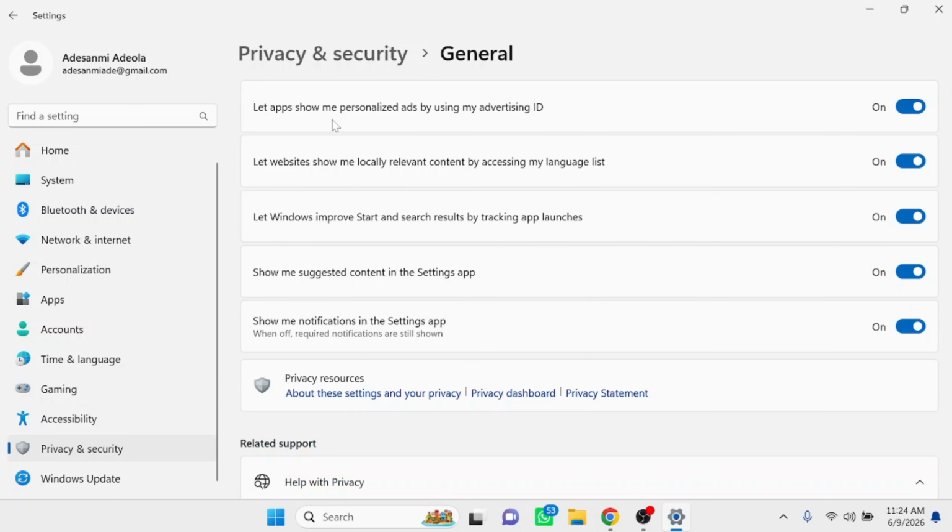The first one is let apps show me personalized ads by using my advertising ID. Go ahead and click and turn it off. If you allow them to use your advertising ID, then your information will be shared with Microsoft and you start receiving ads based on your activities on your device. So you don't need this advertising ID. You don't need this information.